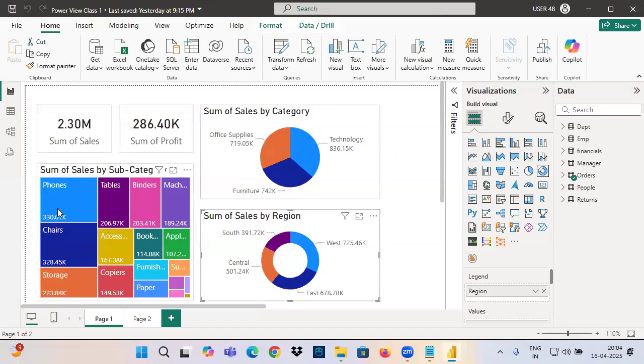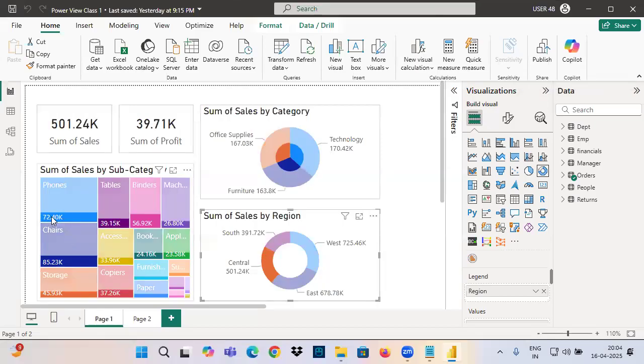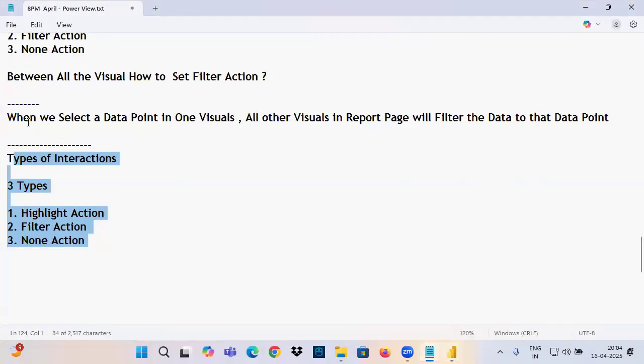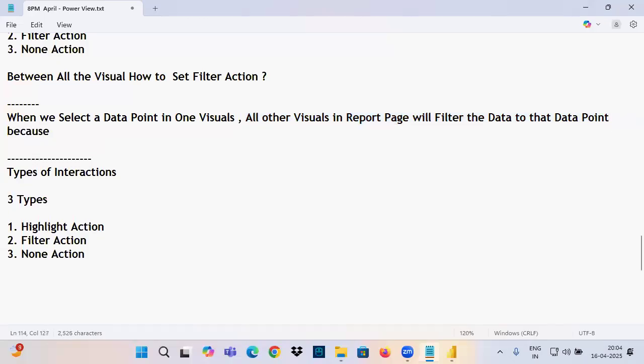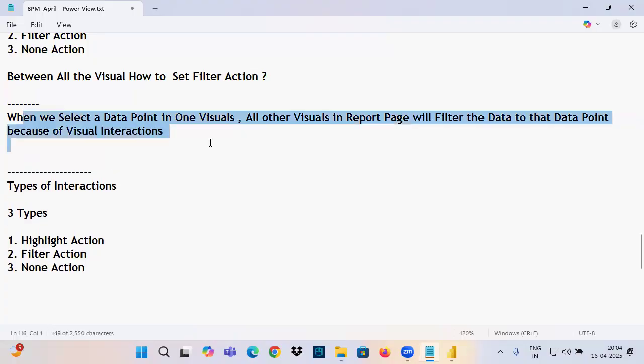It is showing only for central. Phones is doing overall 330K, for 4 regions. When I click on central, 330K changes to 72K. 72K is only for central. So what do visual interactions mean? When you select a data point in one visual, all other visuals in the report page will filter the data to that data point. How is it filtering the data? Because of visual interactions. That is the definition I gave.